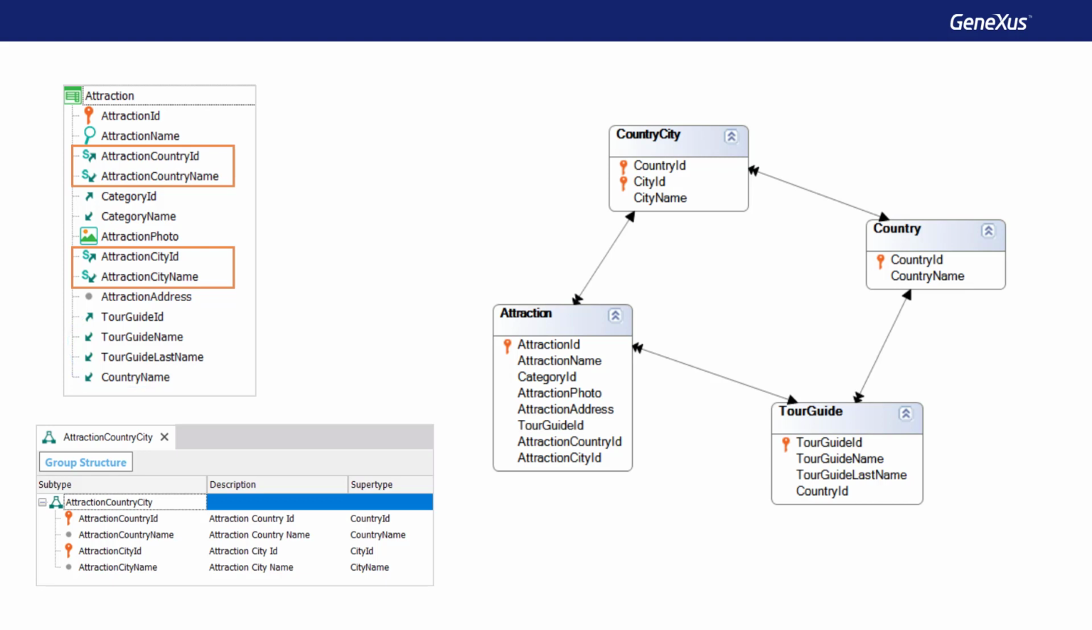The attribute that represents the attraction country and from which it's inferred will be the one called attraction country name, a subtype of country name that belongs to the group attraction country city. Also note that this group has two primary attributes, attraction country ID and attraction city ID, which correspond to the primary key of the country city table, according to the supertypes indicated, country ID, city ID.